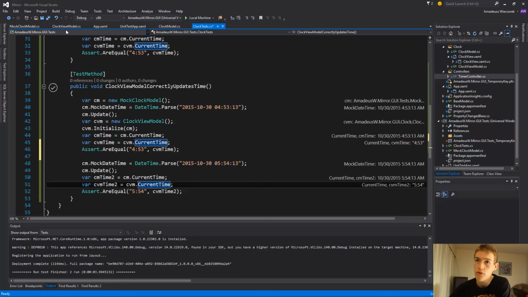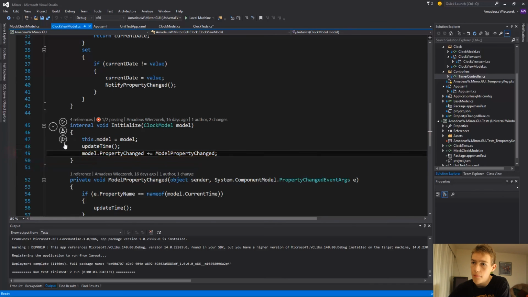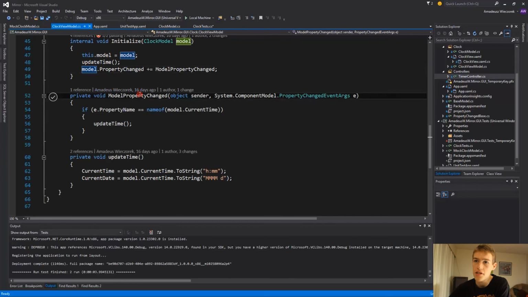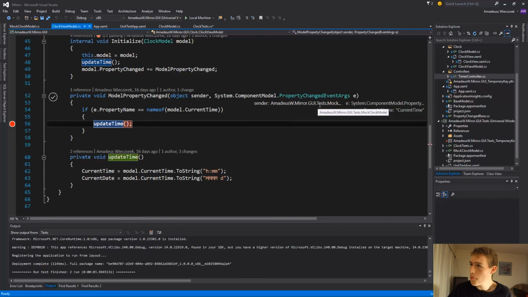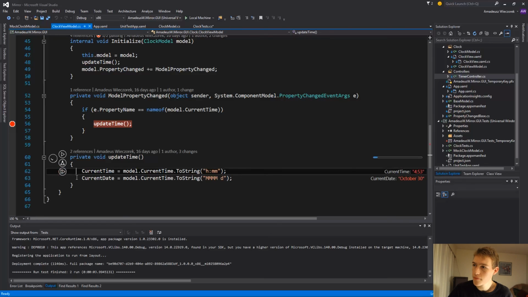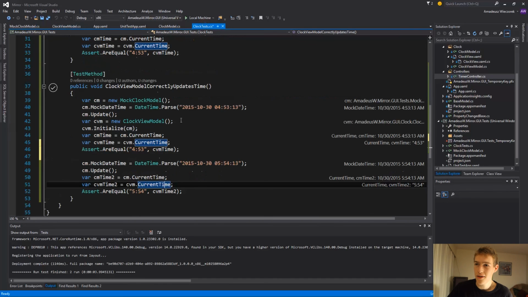We can actually take a look at the clock view model and find the method model property changed and see that this method is being run by the mock clock model saying that current time just changed, and then we invoke the method update time. And in update time, we are taking the time first 4:53, October 30th, and then it's 5:54, just as we planned. This was a quick intro to test-driven development in Windows 10.